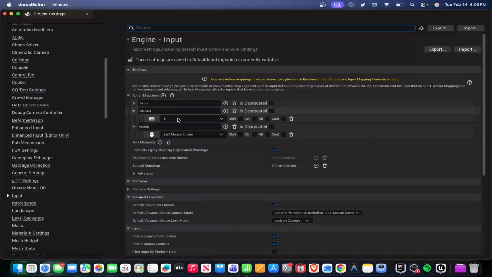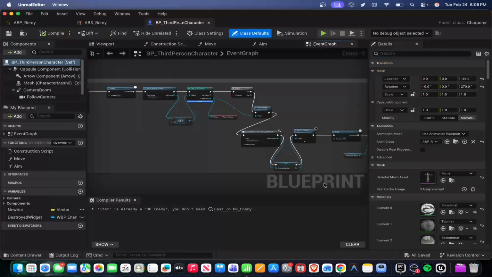It takes the E key as the input for the interact. Attack uses the left mouse button. So yeah, I've set the inputs prior in the project settings and then called it in each of my code, and it works the same. And yeah, so pretty much that's it about the PP character, the interactions, everything has been added to this code.